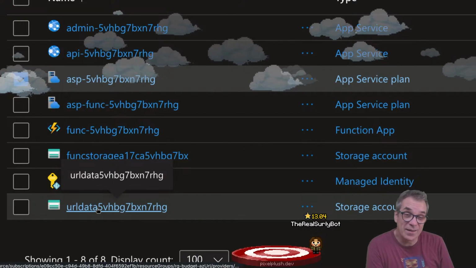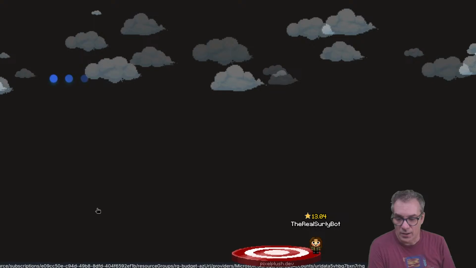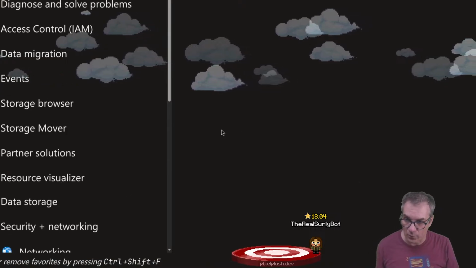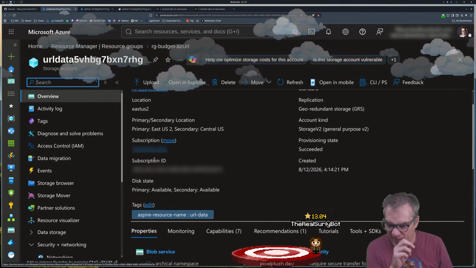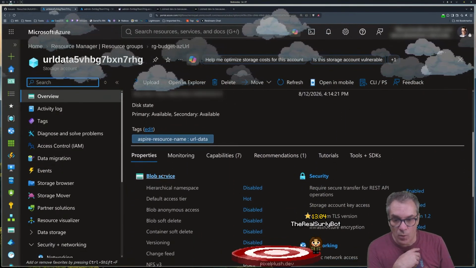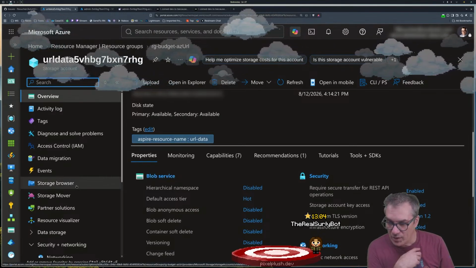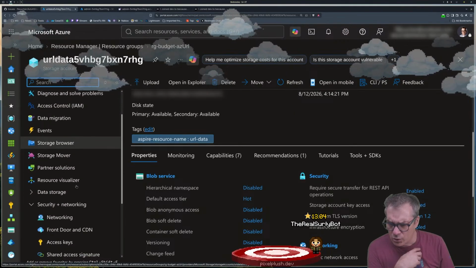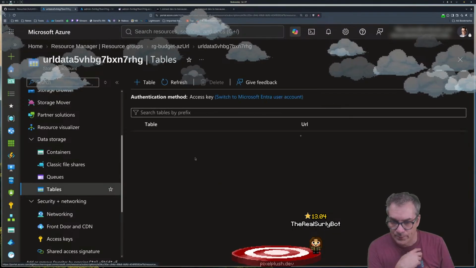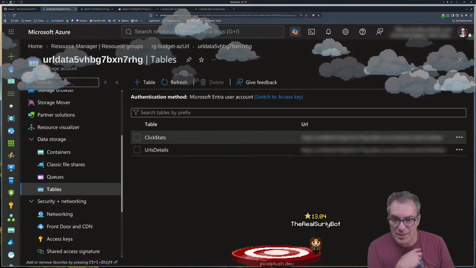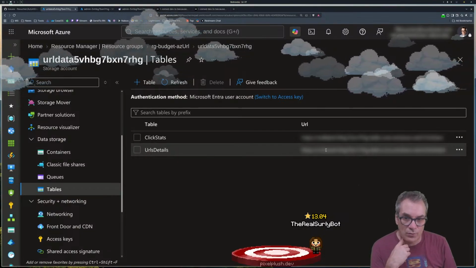This one, that's the piece that was missing. This is our database, our data storage. Let's expand that a little bit so we can explore it. We'll just unzoom for now. Now we can go to blob service, but we don't necessarily use blob service, we use table data storage, tables. So now we have the click stat and the URL details, and I could go and navigate to those.